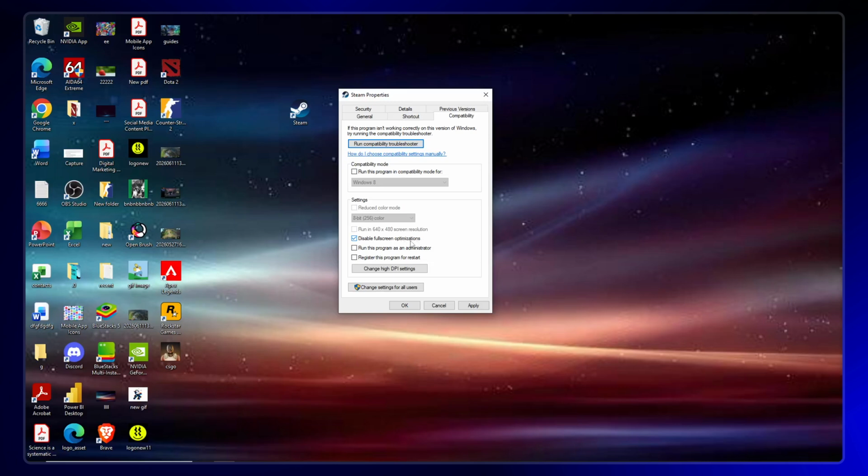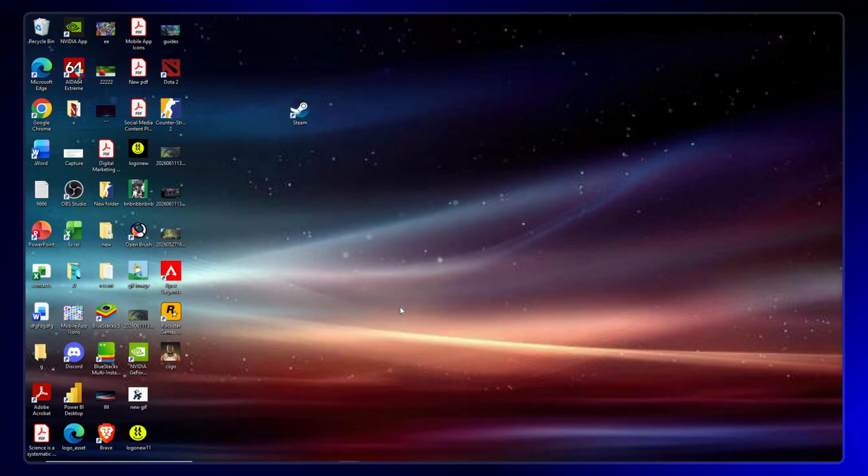After checking that box, click Apply first to save the changes you just made. Then click OK to close the Properties window. This ensures your settings are properly saved before you test them out.